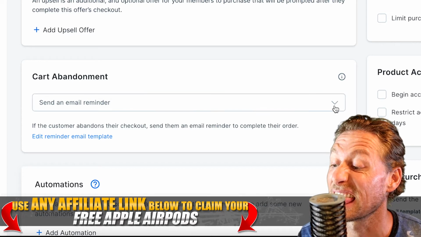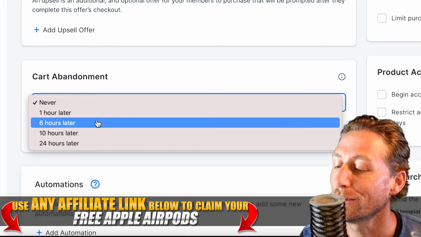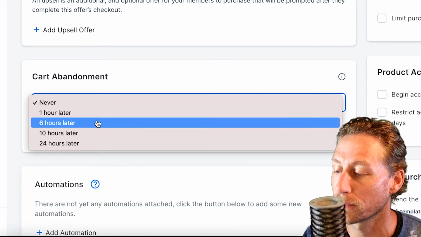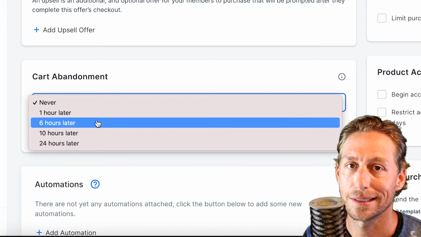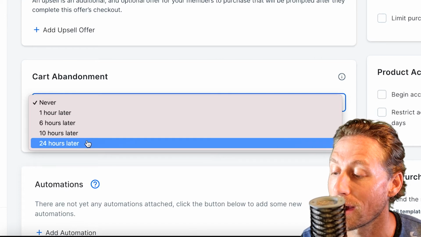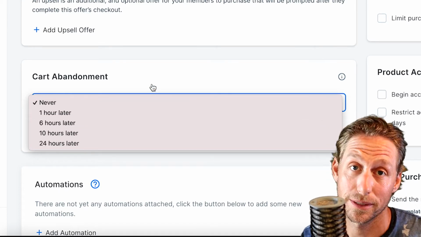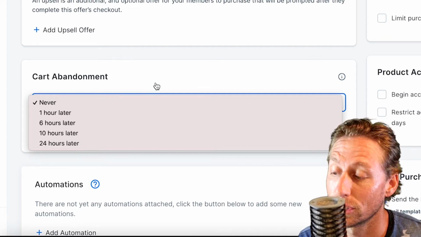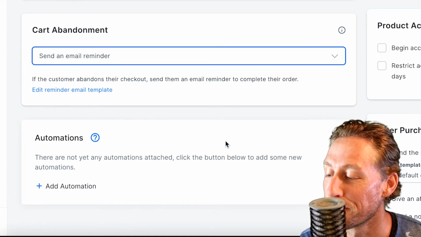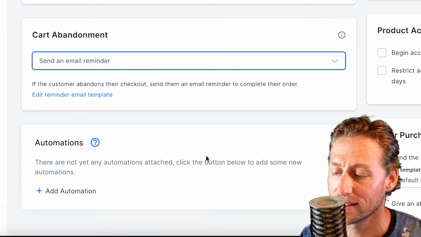Cart abandonment. Love this. Now, why do I love it? Well, I don't have the ability to follow up with every single customer that goes to an offer page or a checkout page and doesn't buy. So Kajabi will do it for me. 1 hour, 24 hours later, you get to pick. It will follow up with that customer or that potential customer and say, hey, noticed you left the cart. Come back and check us out. So an opportunity for automations right here. You can kind of if then this.